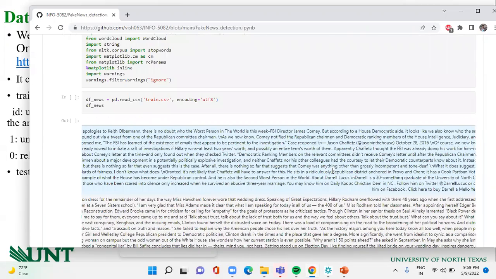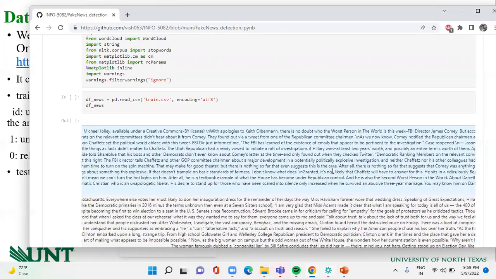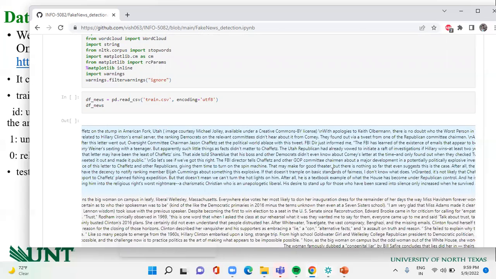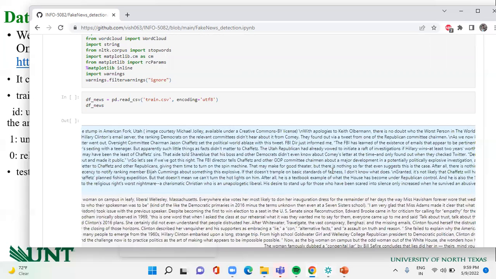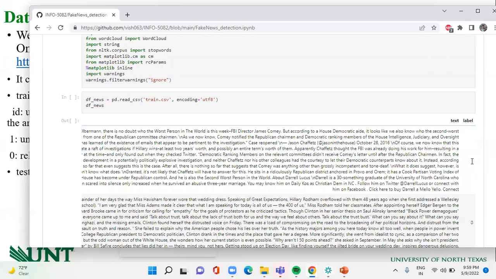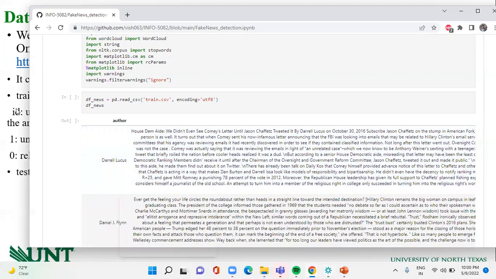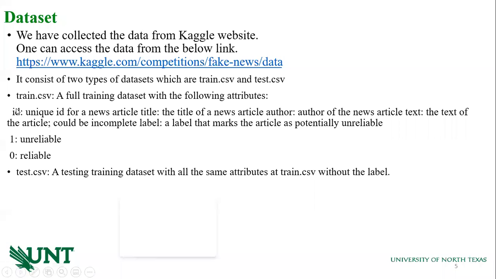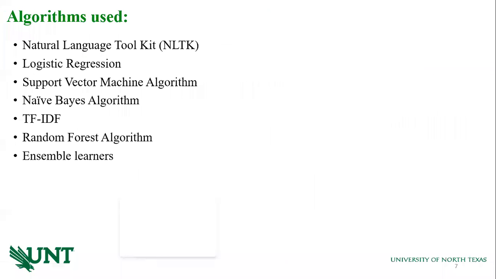We mainly focused on the text because that is where we applied our models, and we need the label definitely. So the labels are basically Boolean encoded. 1 represents unreliable data and 0 represents reliable data.